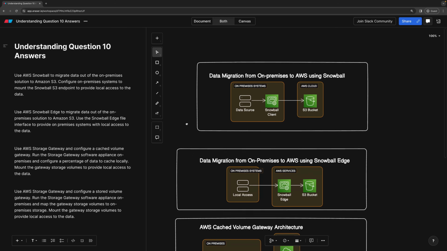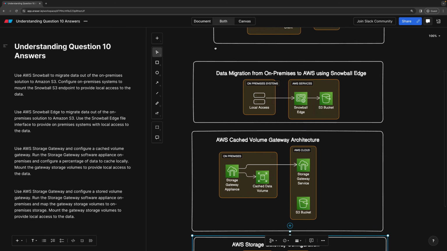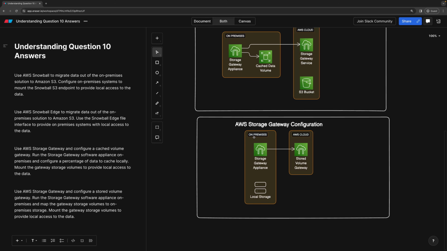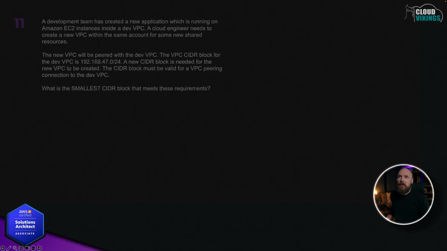Now, again, for our question 10 here, we had answer D as the correct one, where in our on-premises environment, we'd have the AWS Storage Gateway appliance configured with our local storage, and that would send the data across into the stored volume gateway in AWS. All right, so let's move on to question 11.